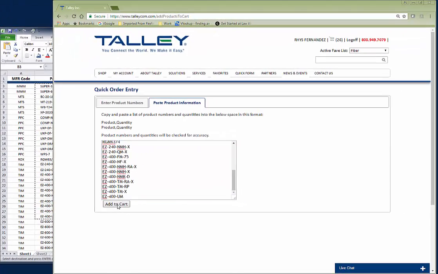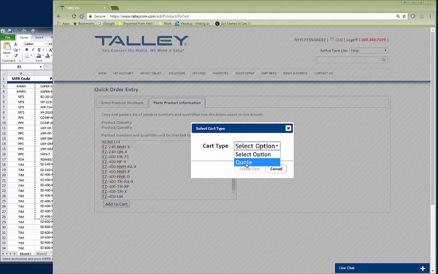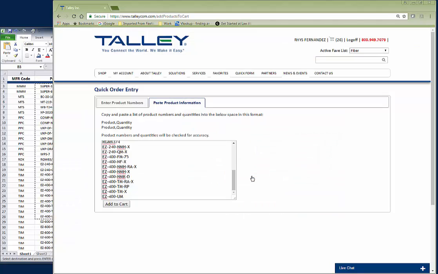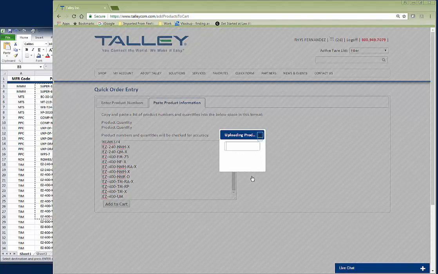Click Add to Cart, select for a quote, delivery or will call again, click Create Cart, and this process is no different than if they had selected items and quantities out of the favorites list that they have.